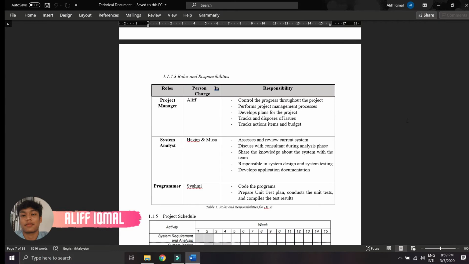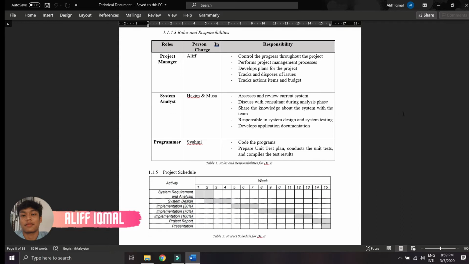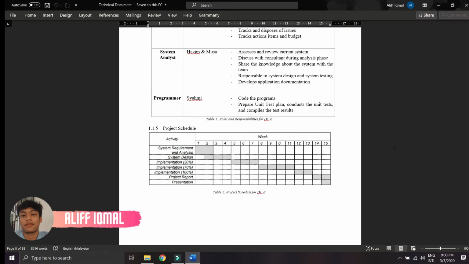As the project manager, I have to control the progress throughout the project, perform project management processes, develop plans for the project, and track and dispose of issues, action items, and budget. As for system analysts, they need to assess and review the current system, discuss with consultants during the analysis phase, share the knowledge about the system with the team, be responsible for system design and system testing, and develop application documentation. For programmers, they need to code the program, prepare the unit test plan, conduct the unit test, and compile the test results.